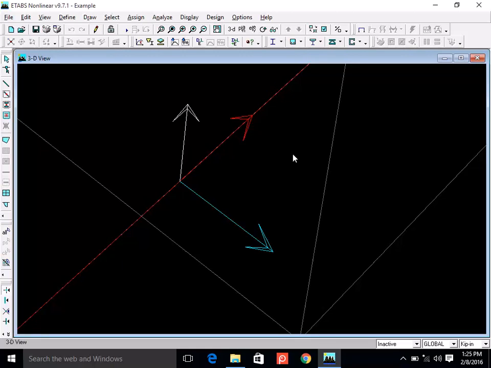Which means that if you curl your finger from 1 to 2, then the thumb is 3. Okay? Curl your finger from 1 to 2 and the thumb is 3. Then if you curl your finger from 2 to 3, then the thumb is 1. And if you curl your finger from 3 to 1, then the thumb is 2.